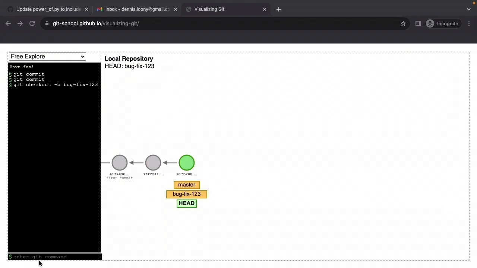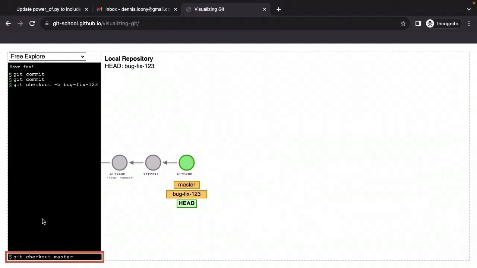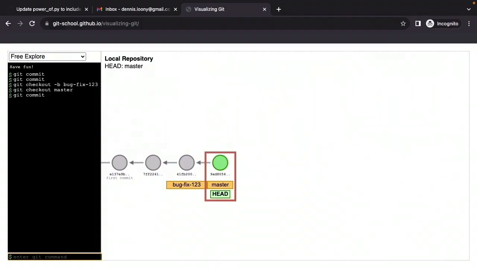We've created a new branch, but let's switch back to the main branch and continue our development in the main branch. Git checkout master will check out the main branch. Now, once that's done, let's perform some more commit operations, and this will cause the main branch to move ahead of bugfix. So the main branch essentially has new commits that bugfix does not have.